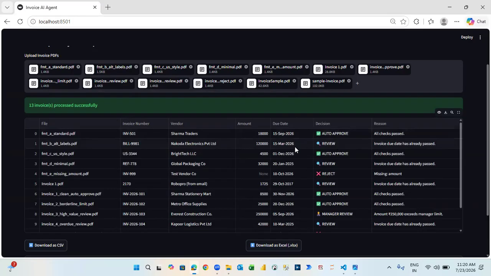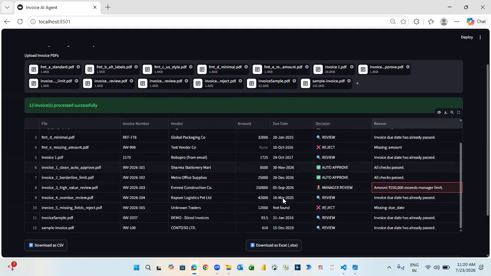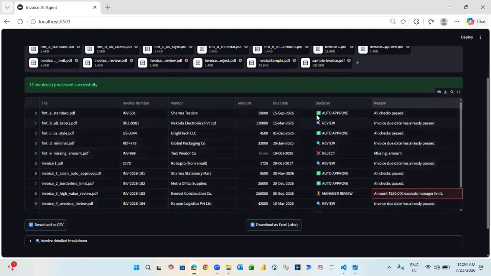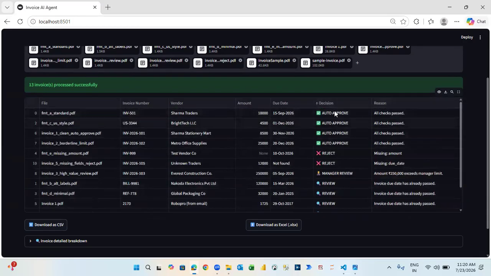For the review, you can see for the second line item, it is a review because the invoice due date has already passed. And you can see for this manager review, it is because the amount is more than 1 lakh. This validation we have put into the manager's review bucket. So the amount is 2,50,000, which exceeds the manager limit. So this needs to be reviewed by the management. For all these invoices, you can see the agent decision has been taken in this agent decision column.